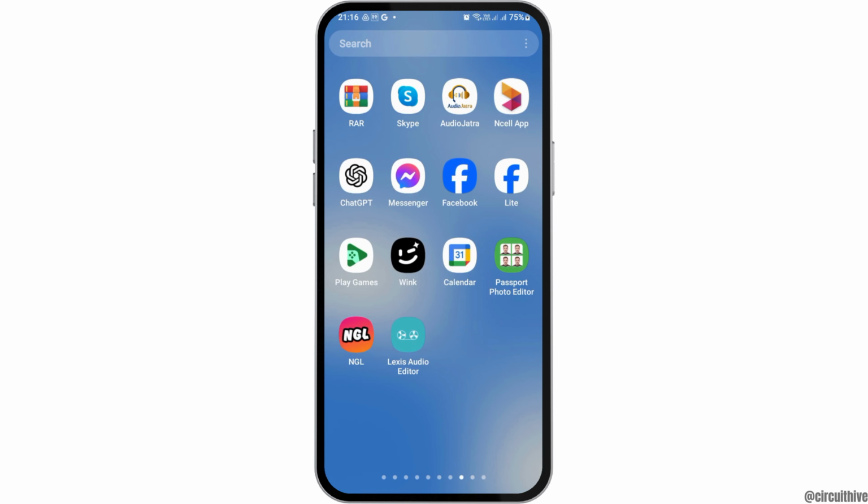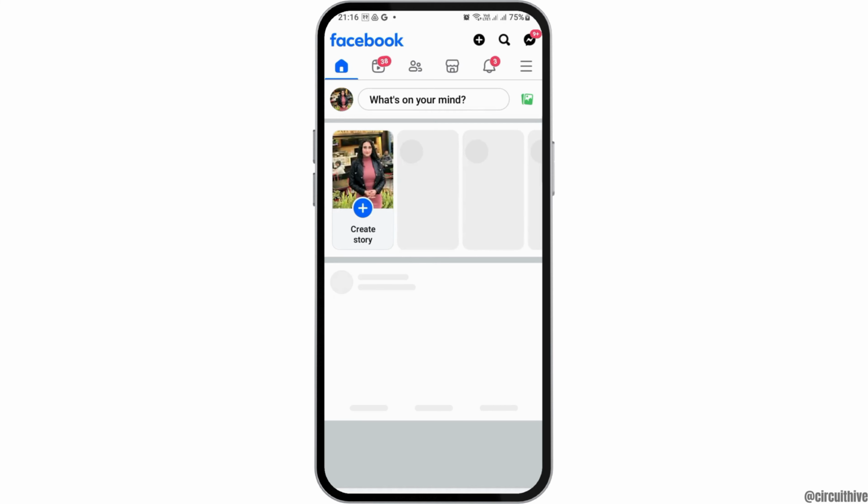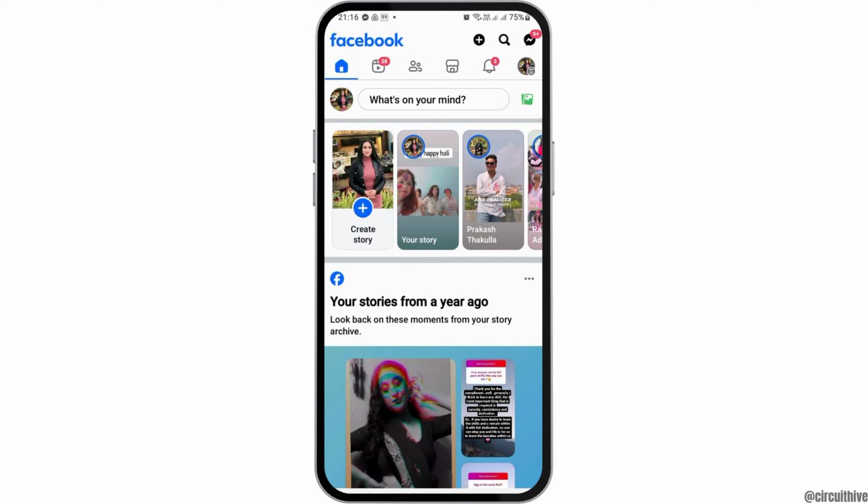For this, first of all, you have to launch the Facebook application on your mobile device. You can tap on the Facebook application. After you tap on it, Facebook will be launched on your mobile device.